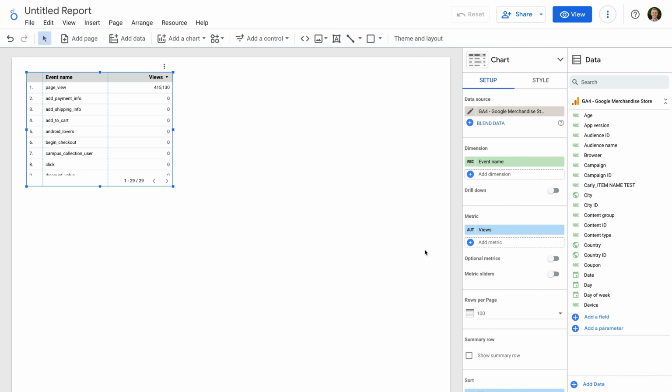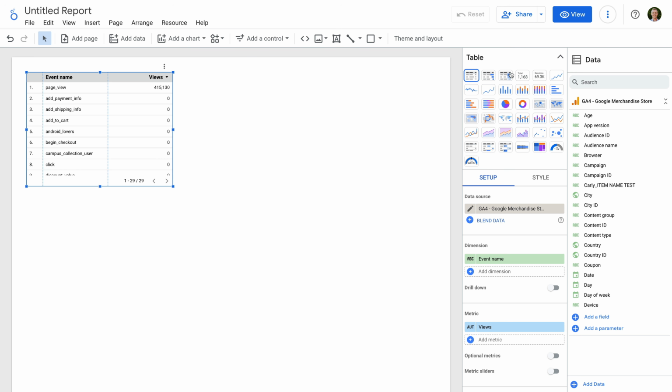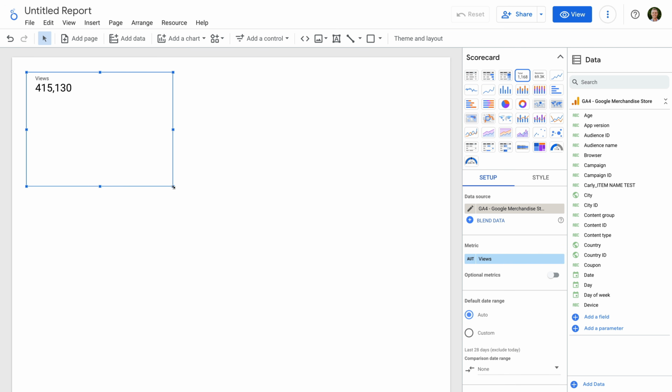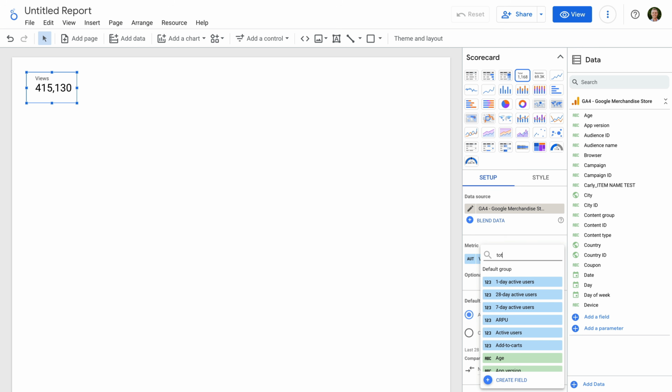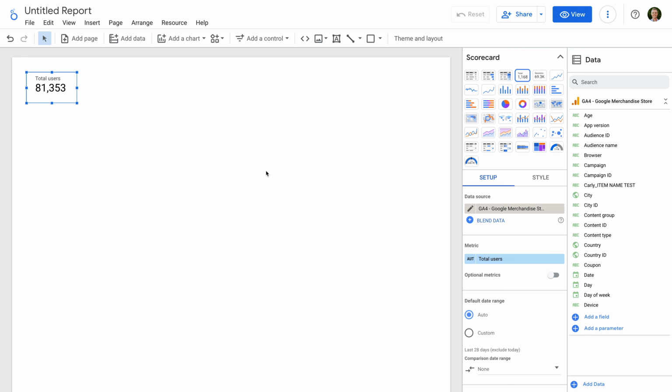We're going to keep things simple for this report, so let's change the default chart to a scorecard. And change the metric to users. This scorecard now shows us the total number of users on the website. Now, if we wanted to also include data from, say, our YouTube channel in the same dashboard, then we'll need to add another data source.